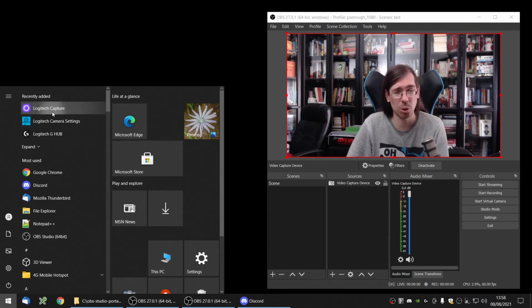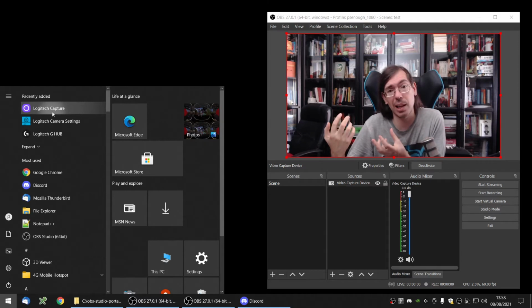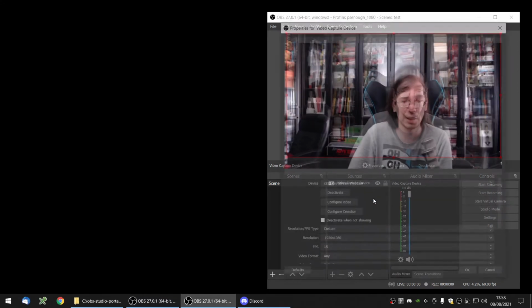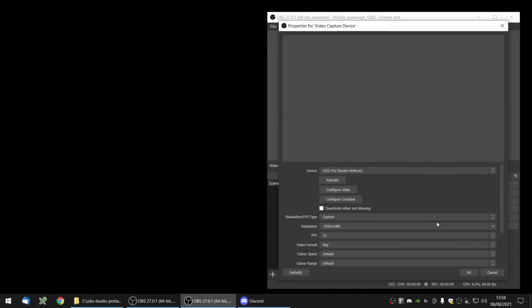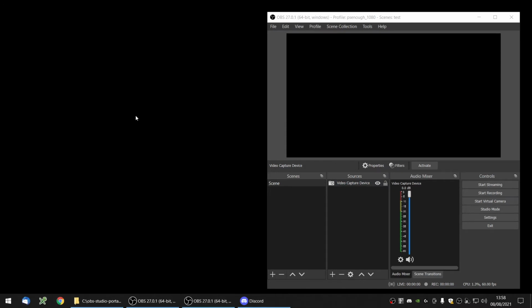The Logitech Capture is slightly different of an application. It allows you to composite a virtual camera, and has also access to the settings from the Logitech camera. So I will show you quickly what it can do. Deactivate the camera here. Go into Logitech Capture. It launches.